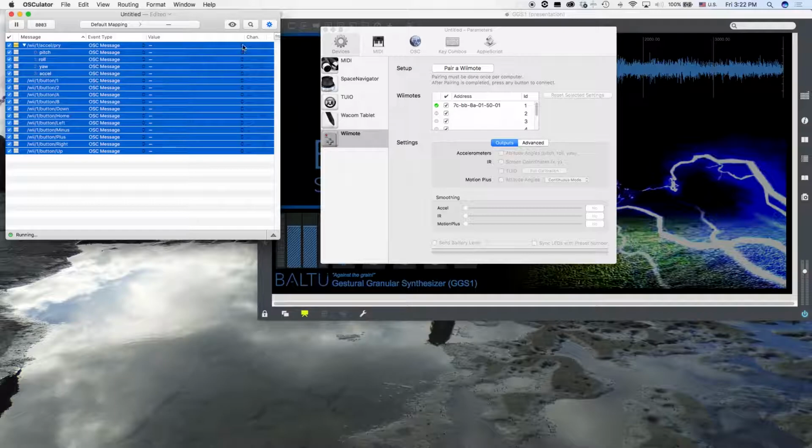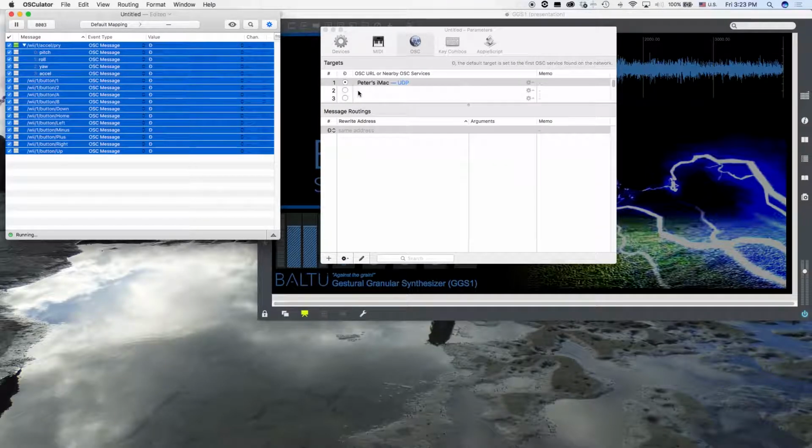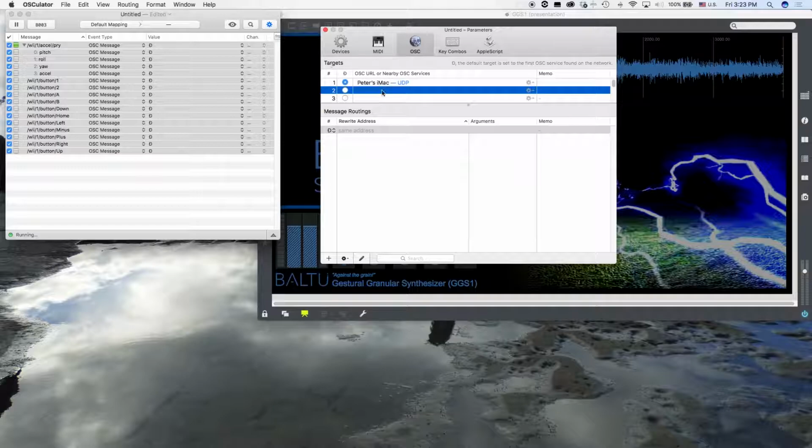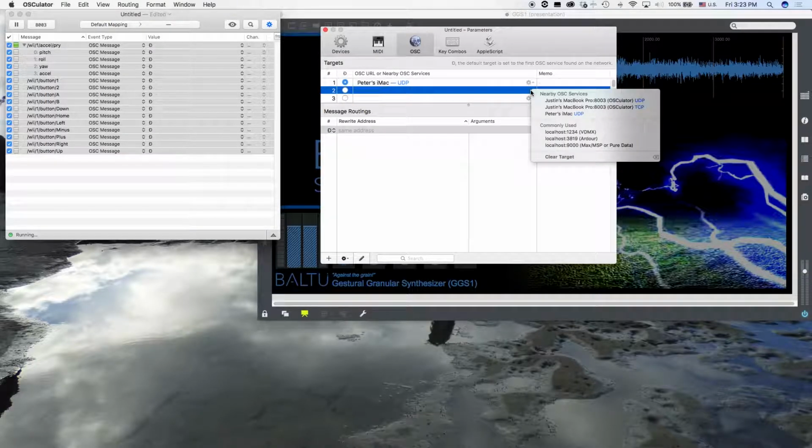Okay, now the next thing we want to do is go to value. Go to the value drop-down arrow, click new. And here, this says Pete's iMac, that's my colleague. I am here at the Baltu Studios location in Tempe, Arizona, so Pete is a colleague of mine. But we want to actually go to targets and we want to create a target here. So click this little wheel and you want localhost 9000.